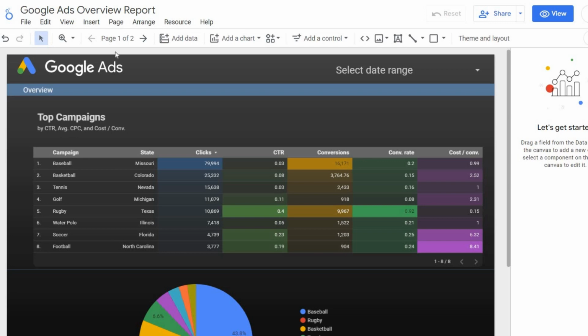Hey everyone, I'm going to show you how to add a drop-down list in Looker Studio.